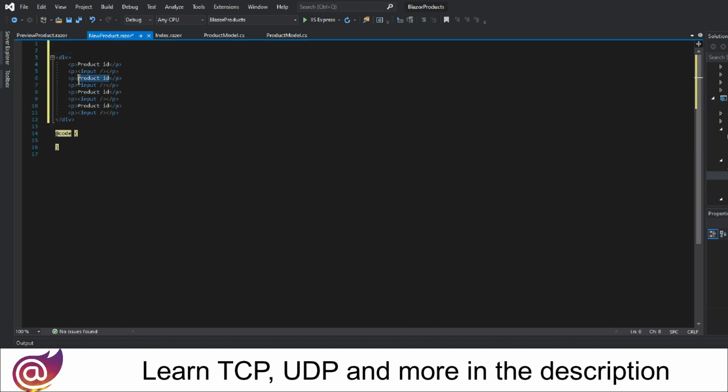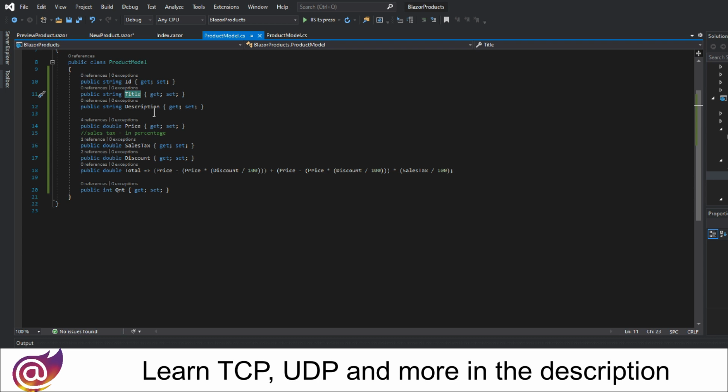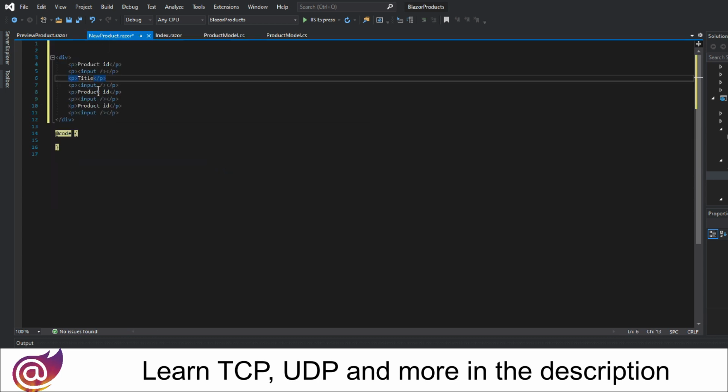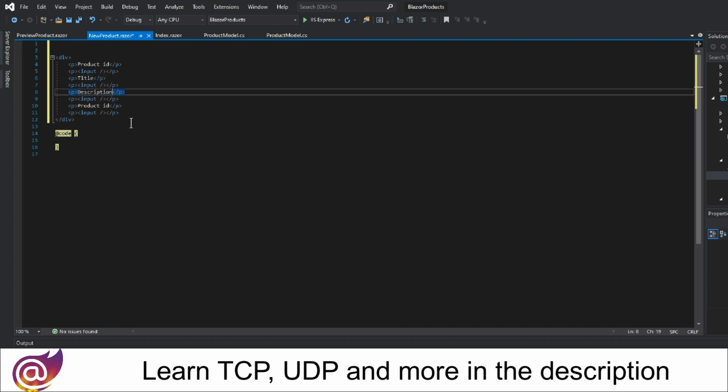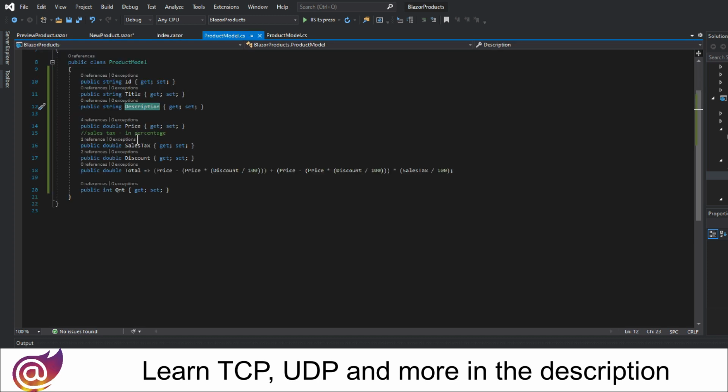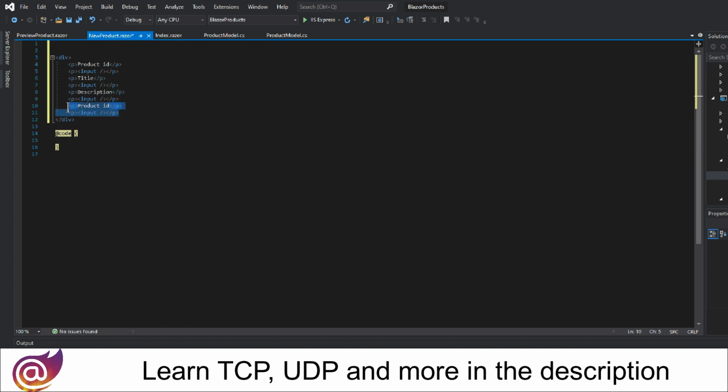Like that. You see I'm saving time, I'm not typing, I'm just copying, and that makes it hopefully a bit more accurate. Okay, description, like that, and then we get into prices. Prices would be input as well, I think. Right, we have price, sales tax, discount, and quantity. So that's 4, I believe. 3 more, maybe. Okay, like that.